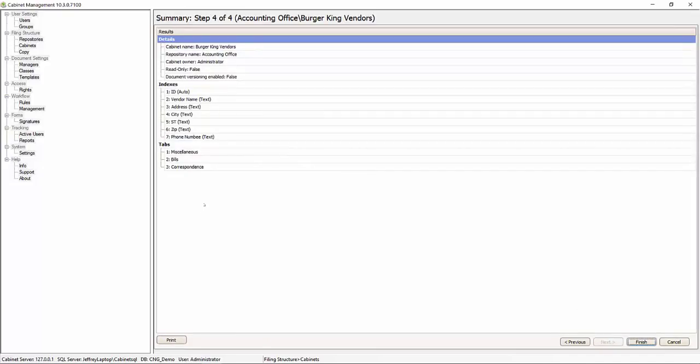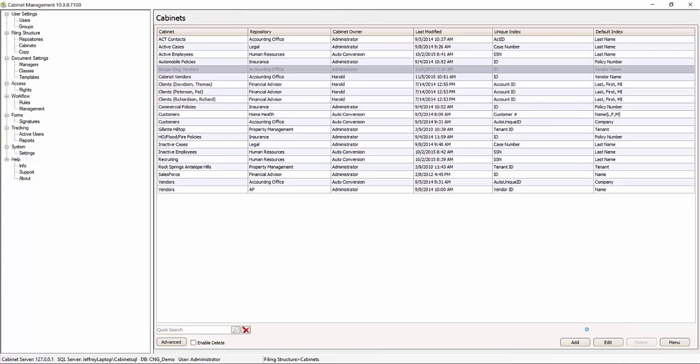In step 4, it's just going to be a summary of everything that you've set up. So you can see here the first part of the summary is going to be that profile information, so you can see the name of the cabinet, the repository, who owns it, and everything like that. You can see what indexes we created, and at the very bottom you can see what tabs are in the cabinet as well. And then once you're done, just go to the bottom right and click on finish.